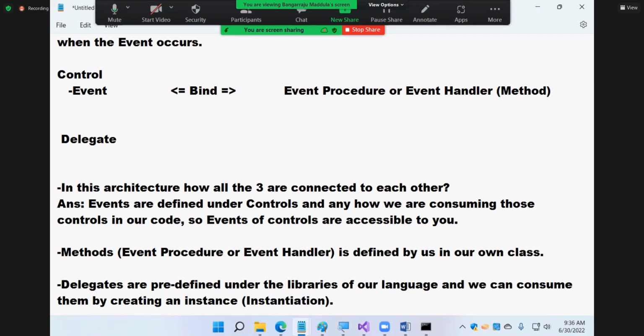Instantiation. To work with the delegate, 3 steps, remember? Step 1, define a delegate. Step 2, instantiate the delegate. Step 3, call the delegate. Now guys, step 1 is not required. Why? Delegates are predefined. So directly what you require to do? Instantiate your delegate. Now, if I tell you method name and delegate name, can you tell me the binding code, instantiation code?